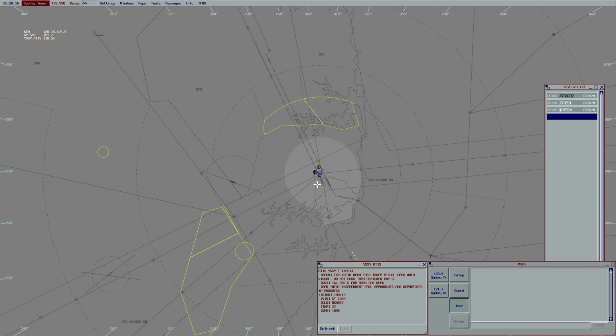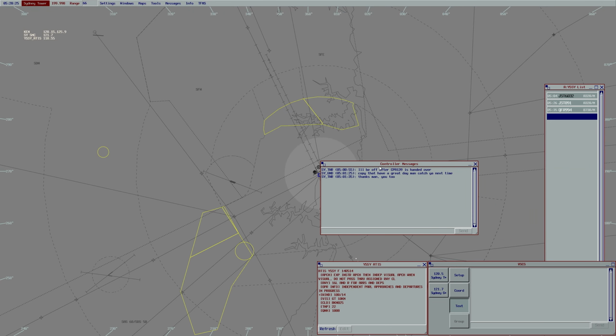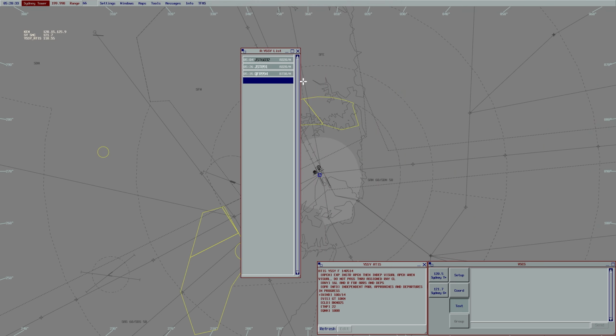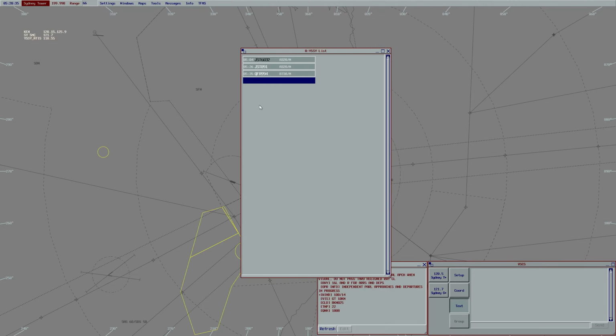Some final other things to mention before the end of the video. Messages and controller messages will bring up your controller messages window. Mine's off here. This is where controllers can communicate and coordinate with each other. The list window will show you every arrival inbound an aerodrome, and it'll also show you the estimated time of arrival. So that might be useful if you're a ground or tower controller and you want to assess when aircraft will arrive for your planning and projecting.